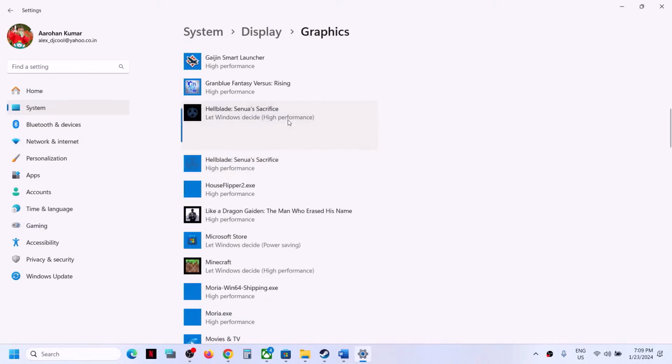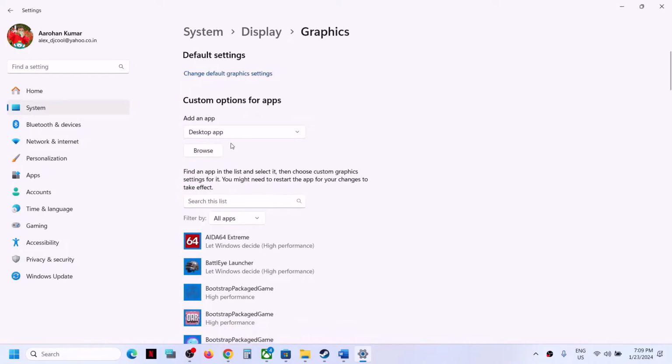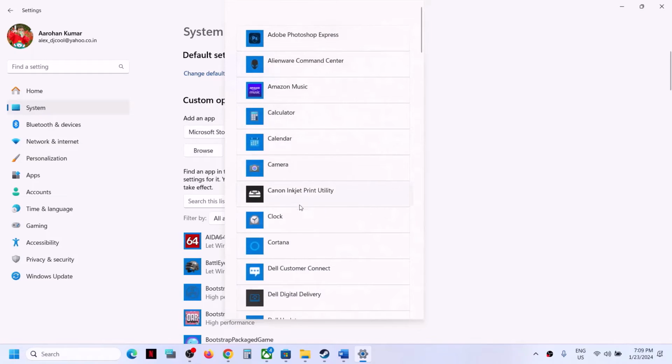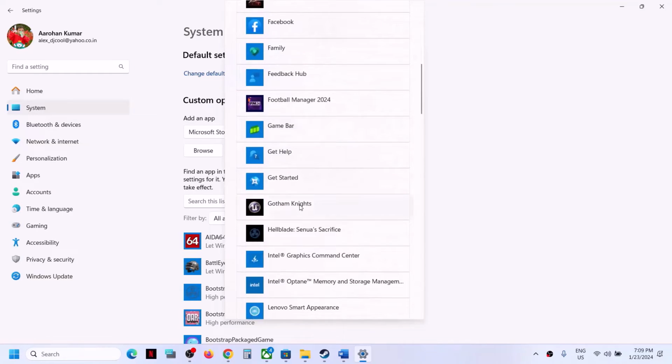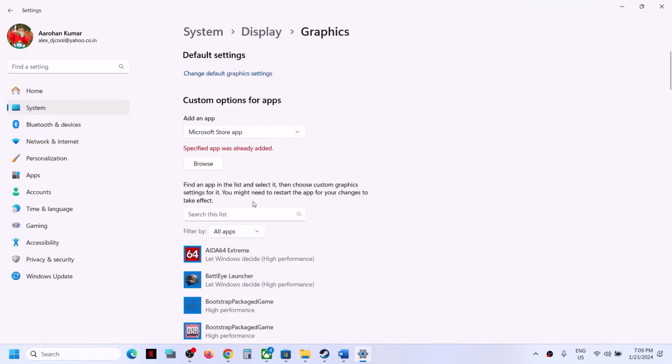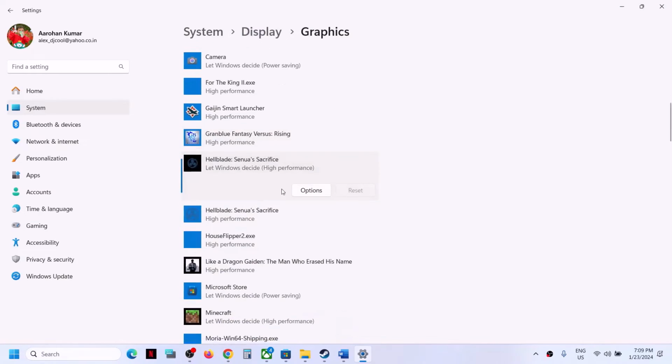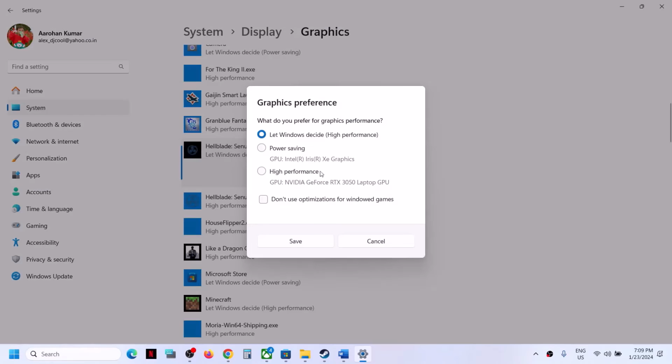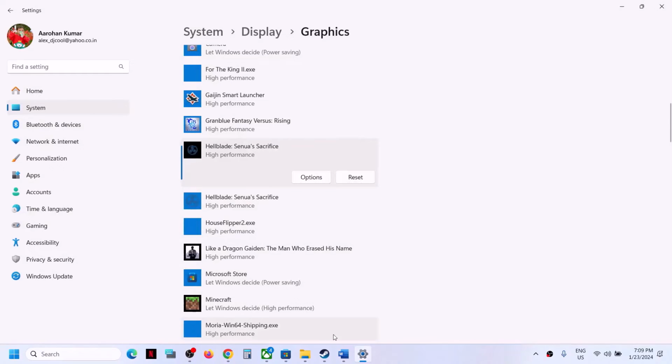Now if you have the game from Xbox app or store, you can select Microsoft Store in the drop down option over here. Click on browse and then find the game in the list. Once you find the game over here, now select the game, and then in my case the game is already added. Once added, click on options, select high performance, and then click on save, and then launch the game.